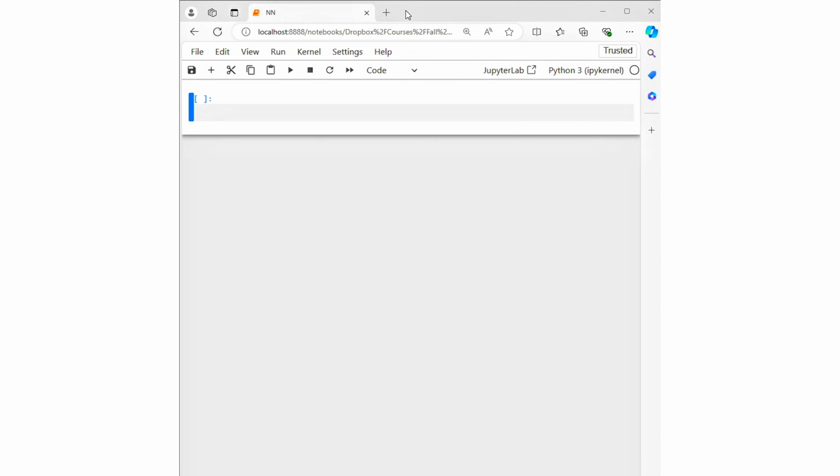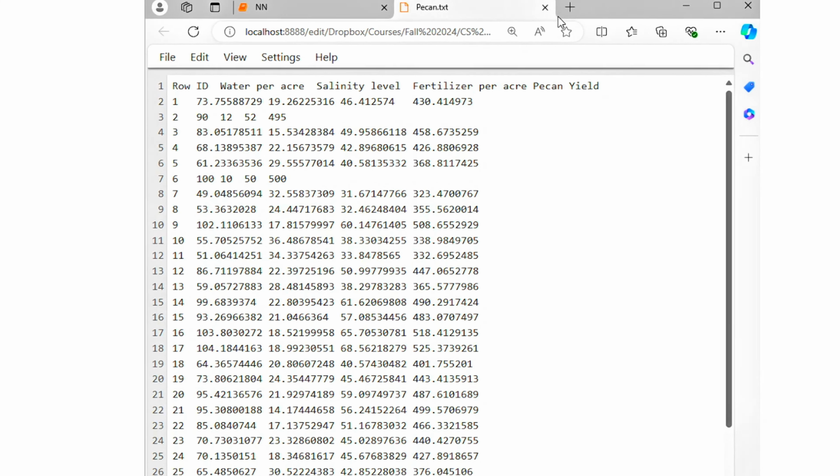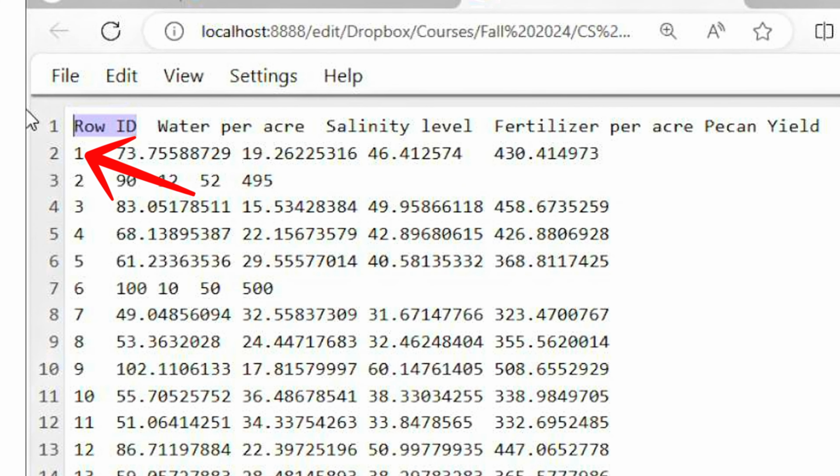Okay, we have the real data table. Note here that we have a column named row ID, which has 1, 2, 3, and so on, a serial number just to identify which row someone is in. Pecan production does not have anything to do with the row ID column. So, we will drop this column before training a neural network using this data. These features, water per acre, salinity level, and fertilizer per acre, against which the pecan yield is provided, are the important features that will contribute to the neural network training.